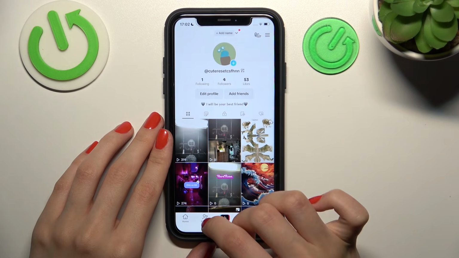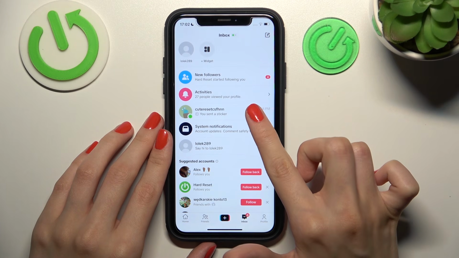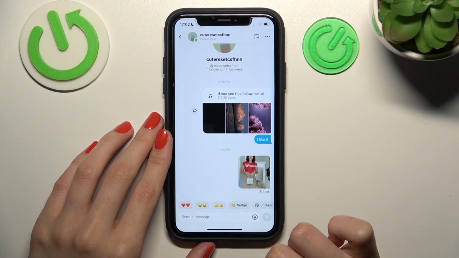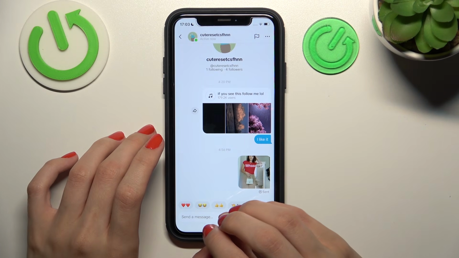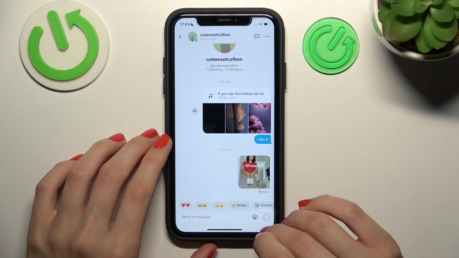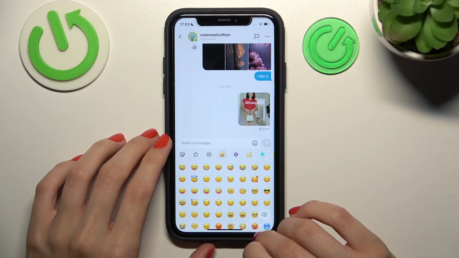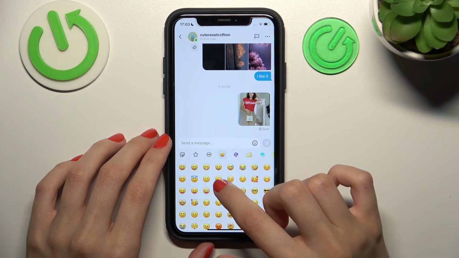So let's open our TikTok application, guys, and go to the inbox because we need to open some chat. If you want to set some new sticker pack for your TikTok account, it's very easy to do. But how? Let's tap on this emoji, okay? And guys, here we can find a lot of different default emojis.